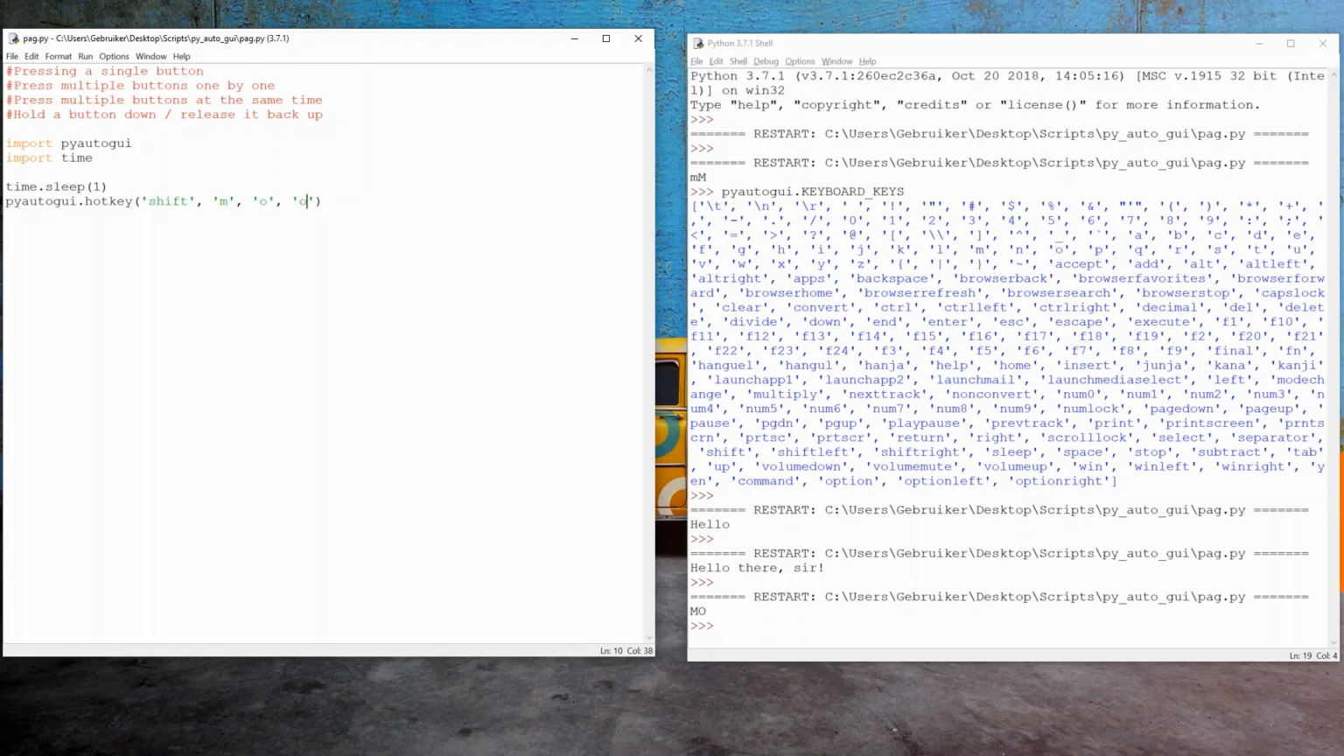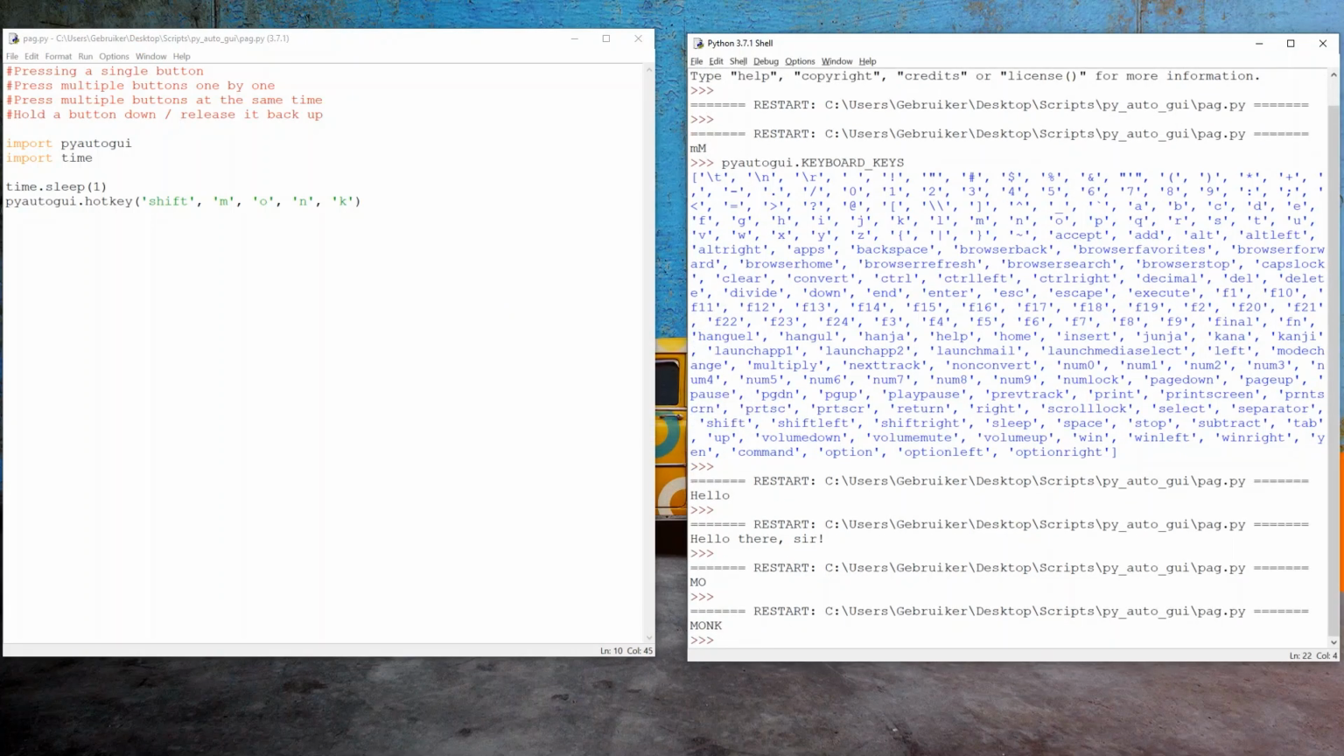But if we had, for example, K, and we run this, you will see that it would spell it correctly. What Python does in this case is go from left to right, so it presses Shift, then M, then O and K, and then it releases them backwards. This part we can't see in the output, of course, but that's what's happening in the background.